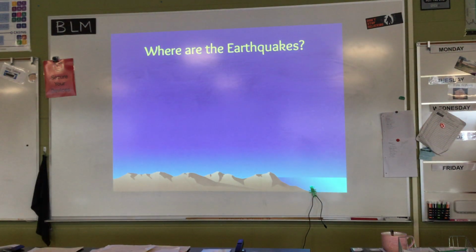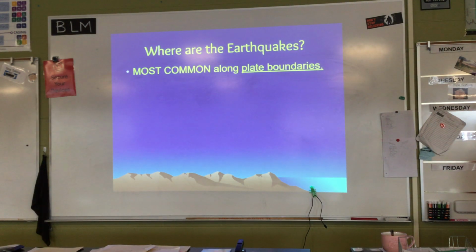Everything's underlined for you. Right, are you distracting Peyton? Most common along plate boundaries. Do you need a pencil, bud? No. Pick it up and write this down.